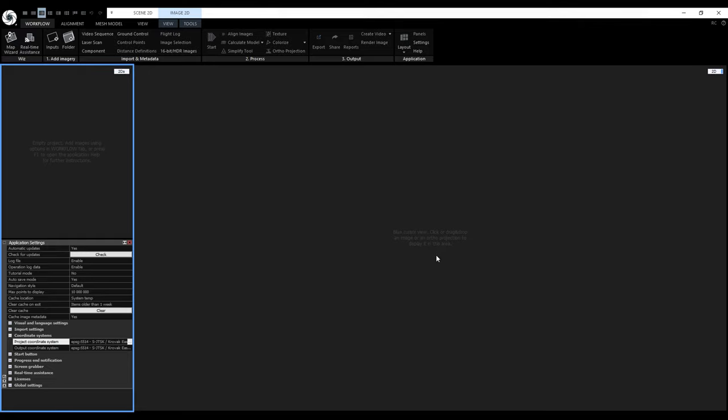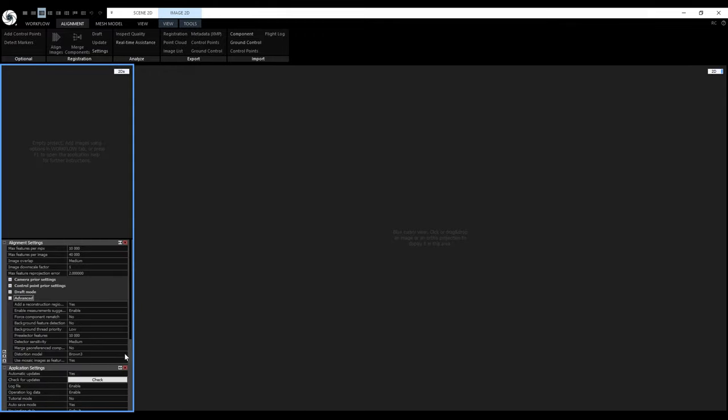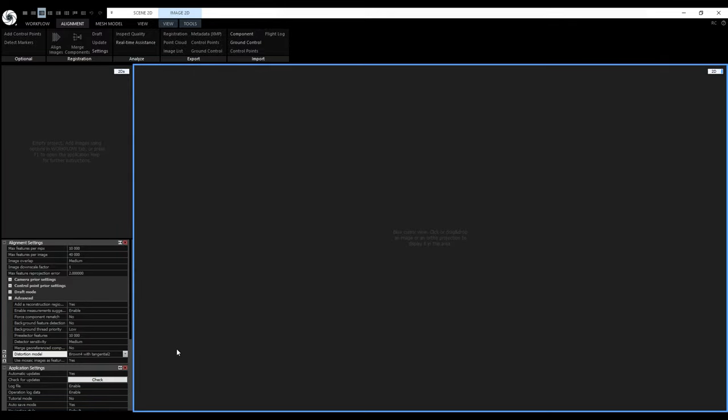The next thing we're going to change is here in the import settings. We'll change the group calibration by EXIF to yes. I will explain why I'm changing this setting, but first let's go to the alignment settings. We'll go to the alignment tab, settings, and here under advanced, we'll change the distortion setting to brown 4 with tangential 2. The reason why I changed these settings is to prevent the bubble effect.